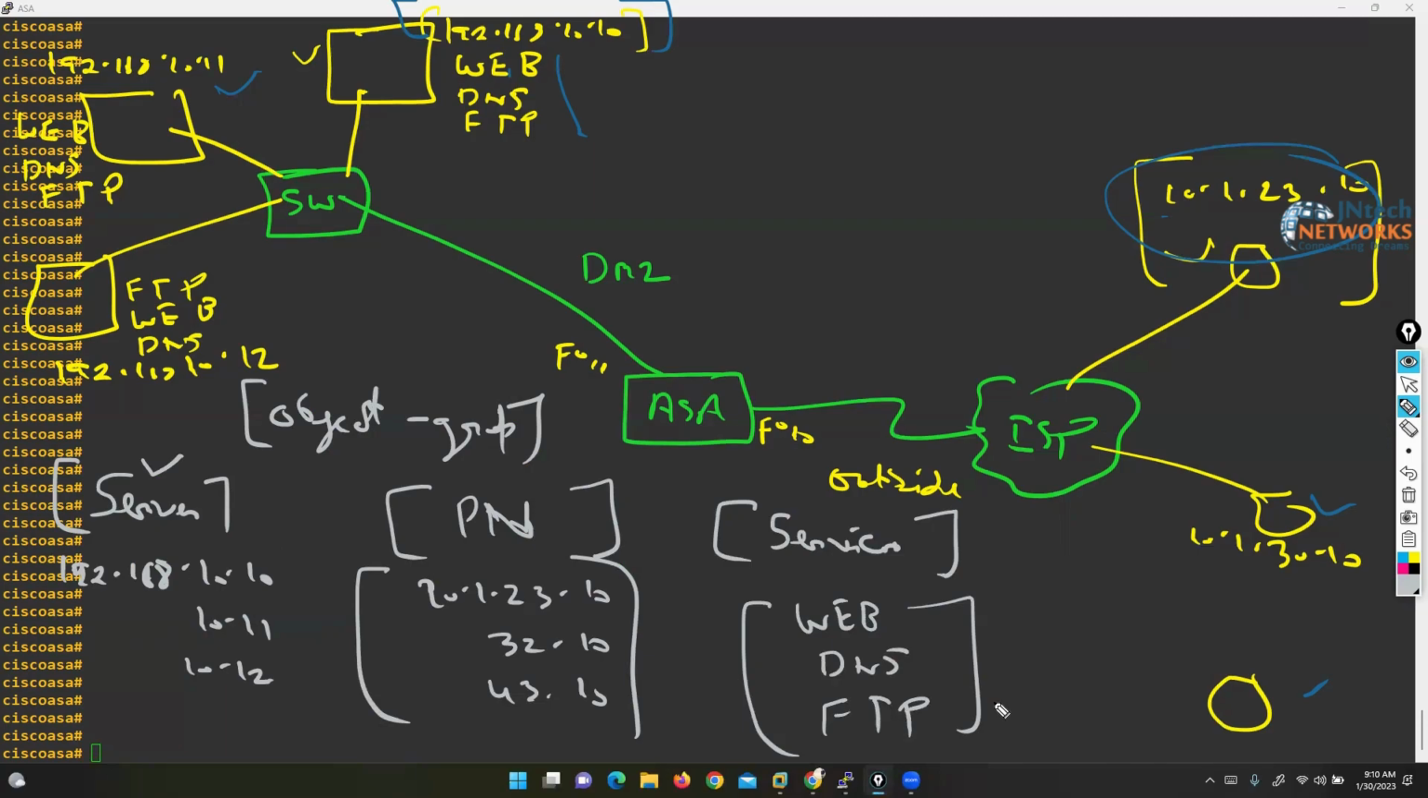So I'm not creating 36 entries. What I'm doing is creating objects here, and these objects we can apply in our ACL rule configuration. Let me show you, okay? Then you will get a clear picture.